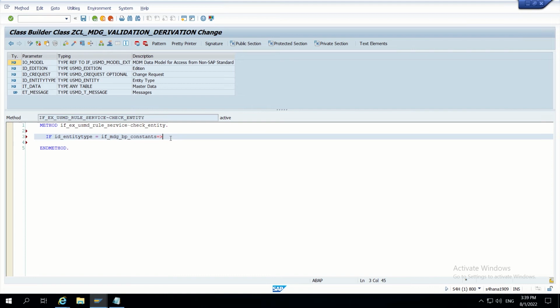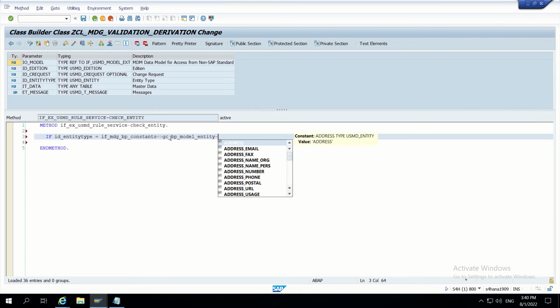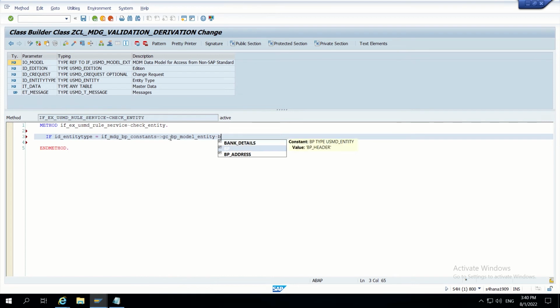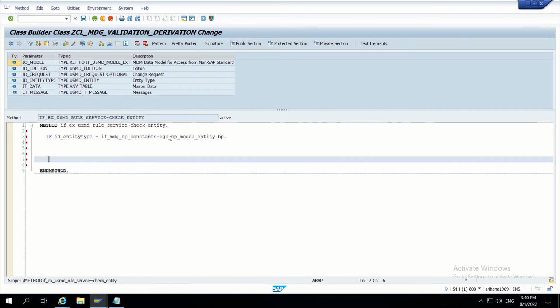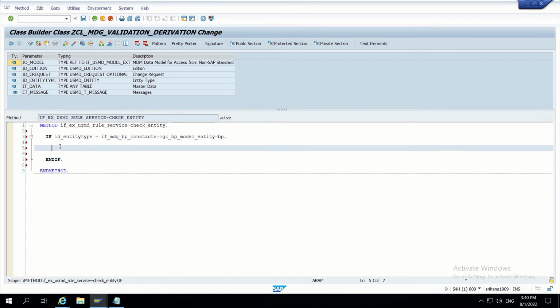In this we can see GC_BP_MODEL_ENTITY. All entity names given by SAP as standard are in this. BP header we can find here, BP. So this is BP header, and I am using this, and inside this I am closing ENDIF. Every time we use an IF condition, ENDIF should always be enclosed, and after that we have to start.